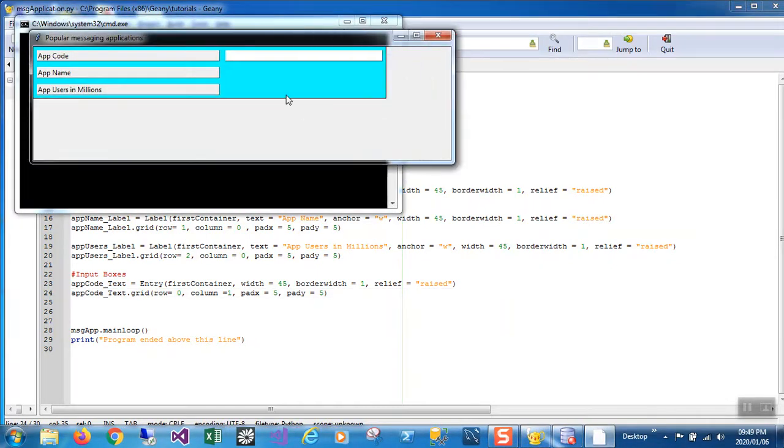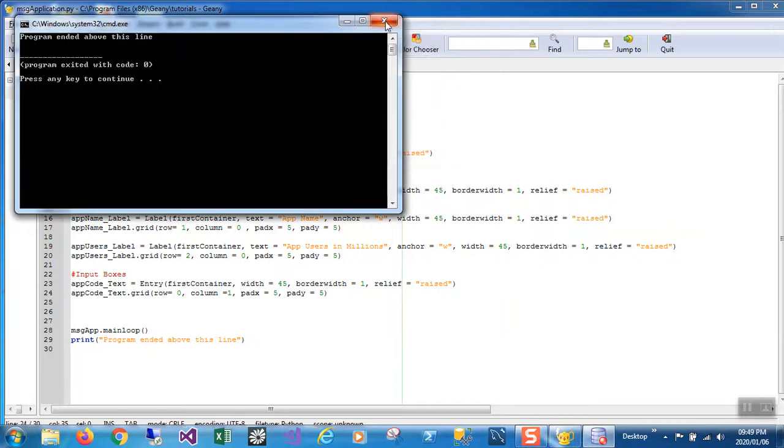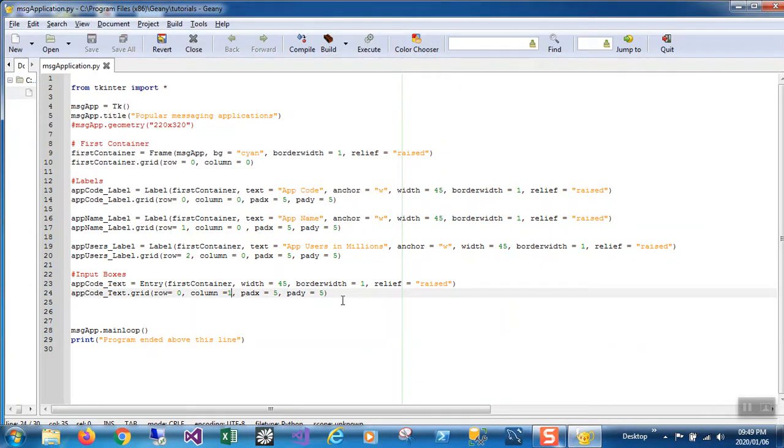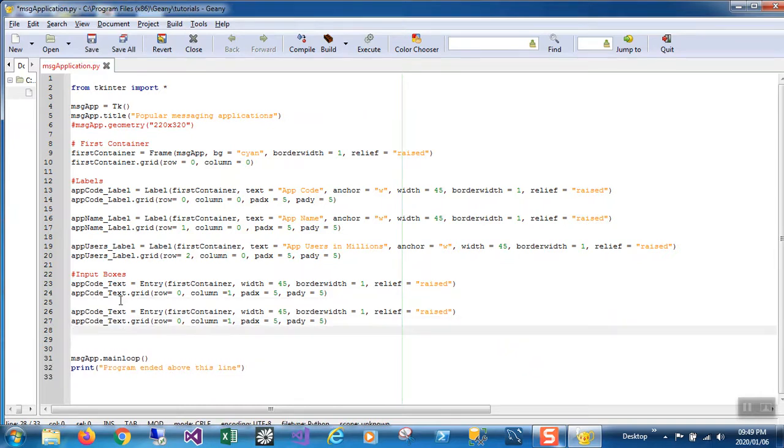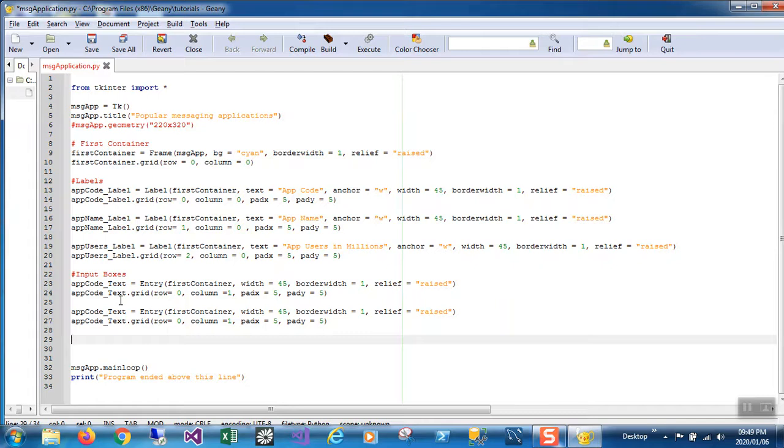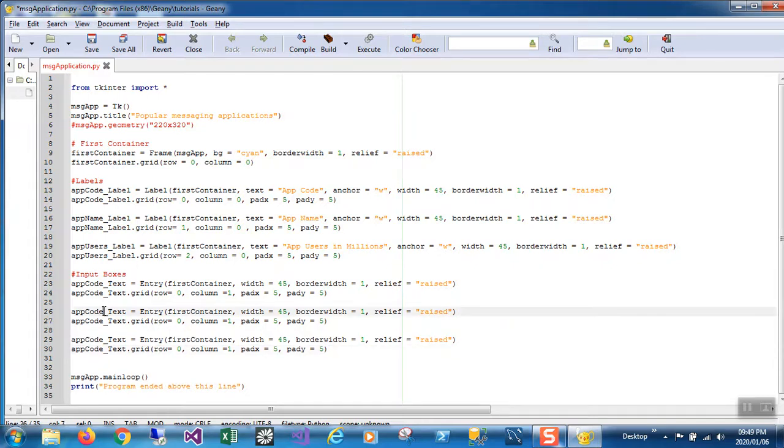So you can see that now this is the input box for the app code. You can see it is next to the code. So the description is associated with its appropriate input box. So quickly for time, we are going to copy that. We are going to copy that and place it there. This cuts down on your development. So once you've done something very well, you can utilize the power of copy and paste.